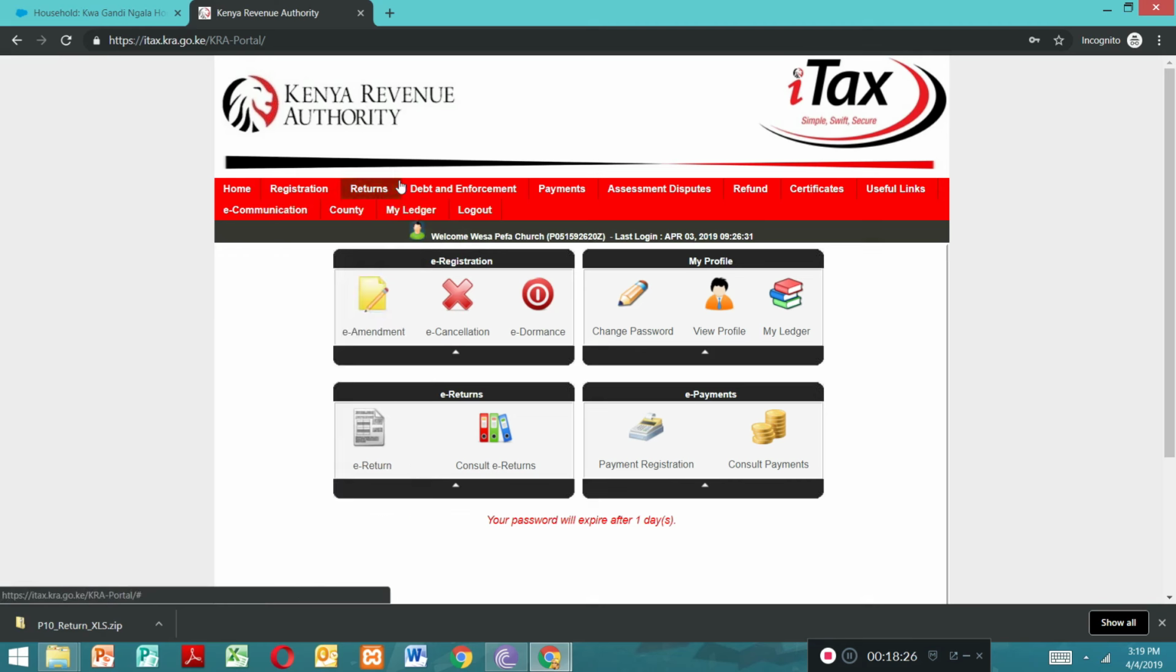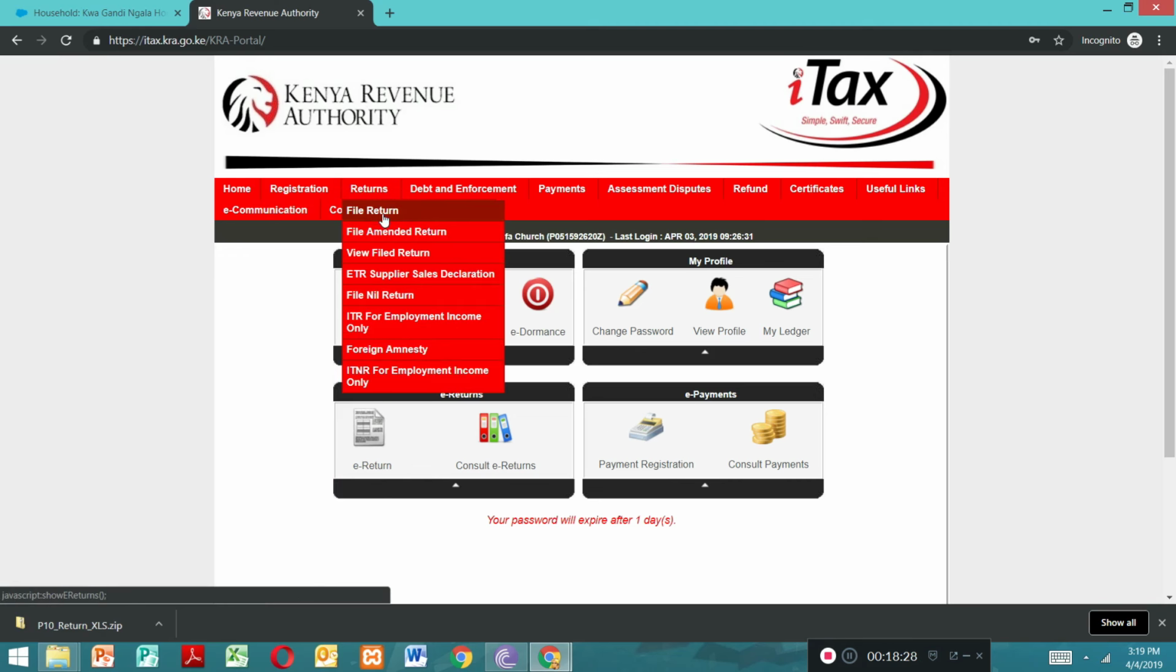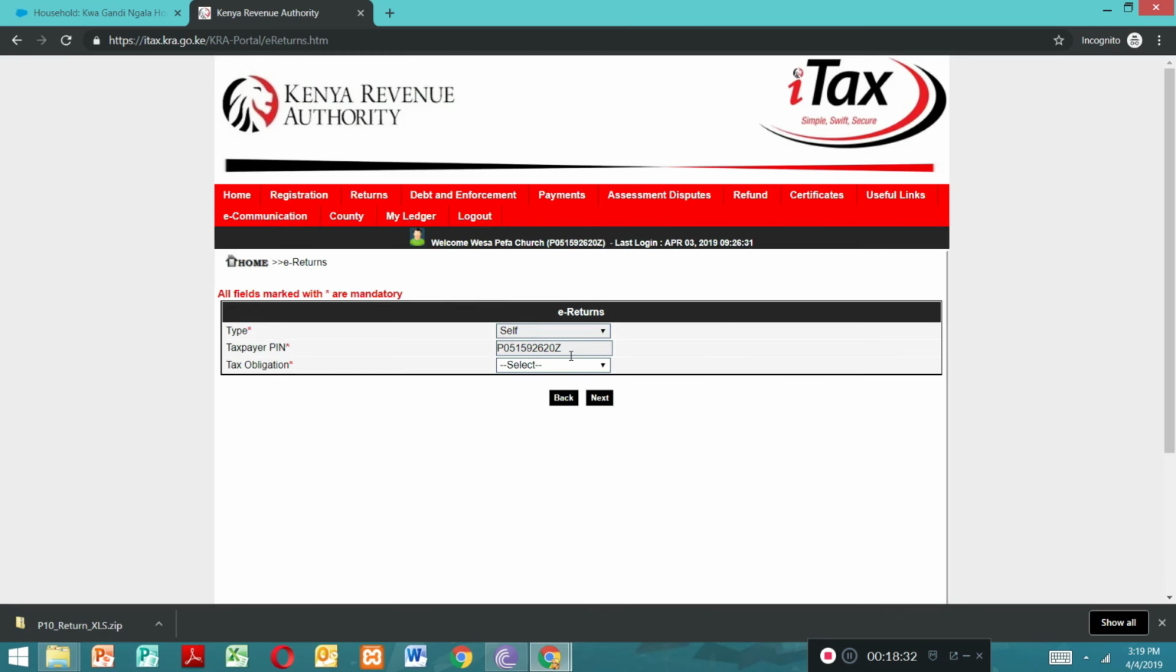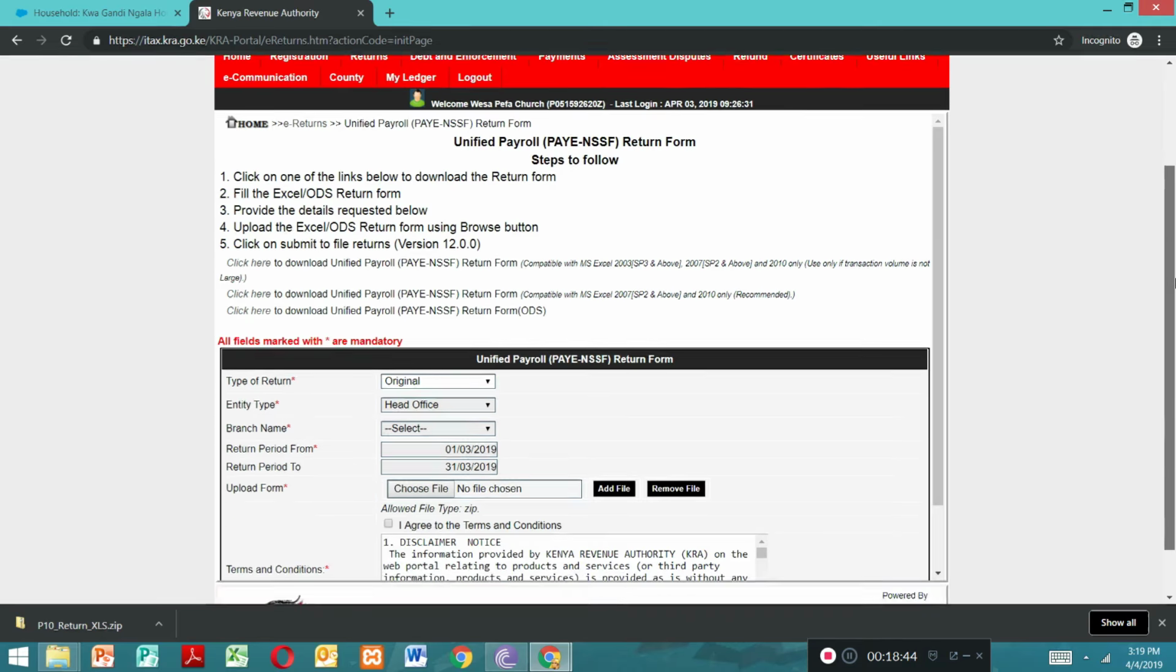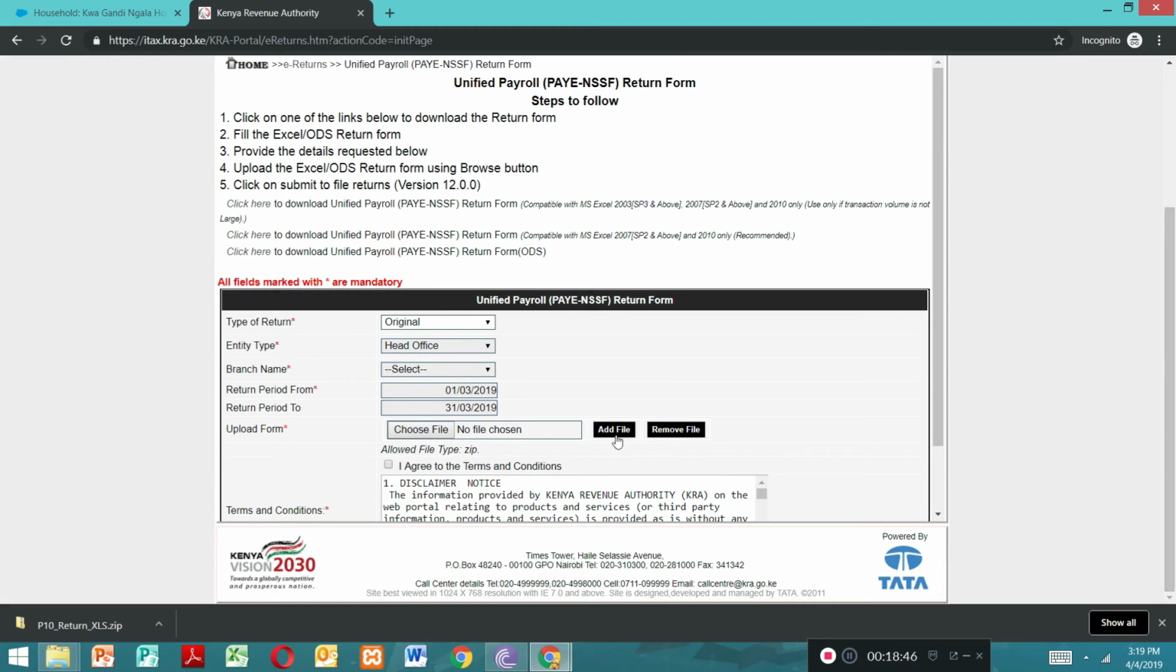Once you are here, you will click on File Return. Then select PAYE, Income Tax, select PAYE, and click on Next. When you click on Next, this is the most important thing you need to pay attention to. As you can see, it has the return period from this date to this date. It knows that we need to calculate this payment for this time. So you will choose file.